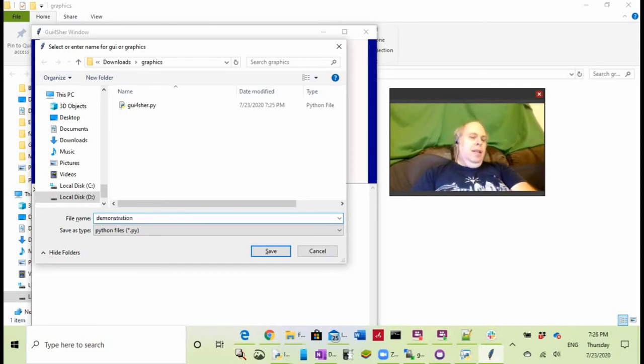Now it's important that this name be a valid Python variable name, okay, because it's going to come up in Python. So don't put spaces or exclamation points or any kind of weird characters, pluses or something. Stick to very simple stuff. You can use underbars. Don't start it with a number, okay? And I'm just calling it demonstration. Keep it simple. Save.